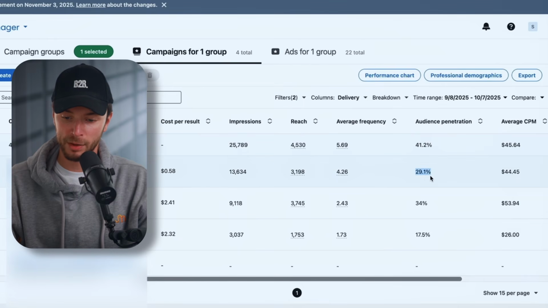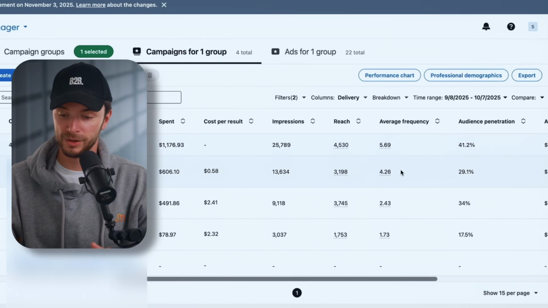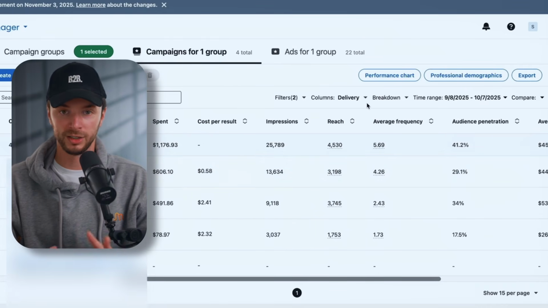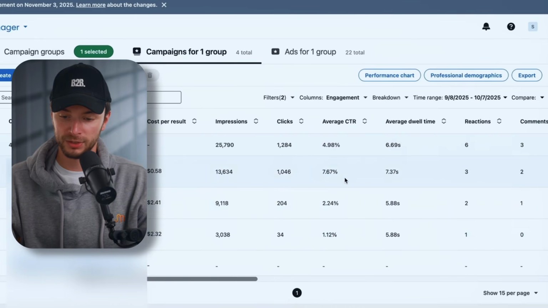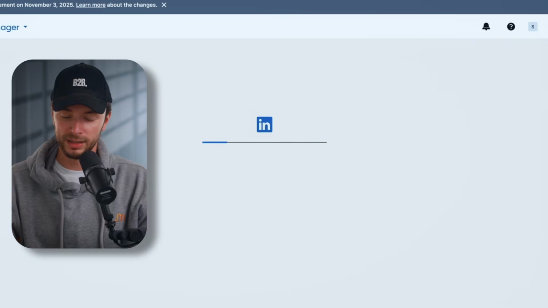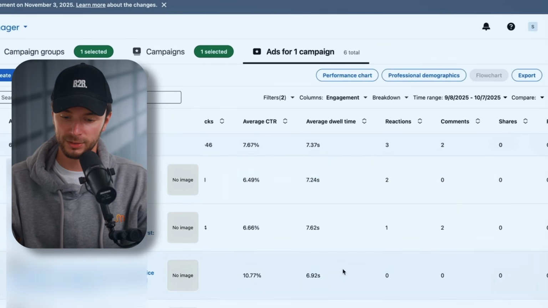And the audience penetration is what percent of the audience has seen it. So only 31% of the audience has seen it. So it's quite interesting to see what coverage you have of those accounts you're going after, especially if you're doing ABM. From an engagement side of things, it's really interesting because you can go and see the average dwell time. I really like these metrics because then you can go into these individual ads and see how long people have spent. So you can see here, these ones here, like 7 seconds.